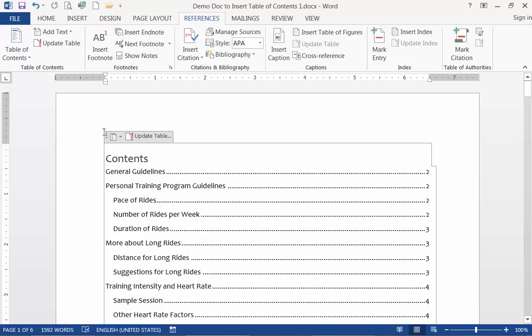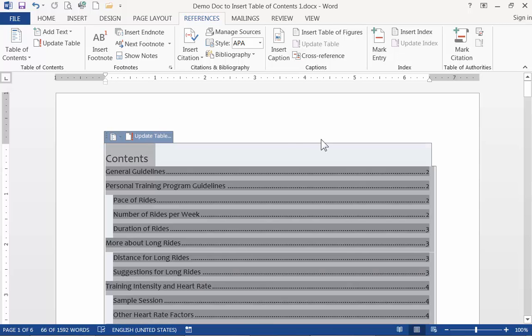And the last thing I'm going to show you is these little 3 dots right here on the far left side of the tab. If you click those little 3 dots, it selects the entire table of contents, and you can now make formatting changes. Let's say I want it to look differently than this. So I've got it selected.